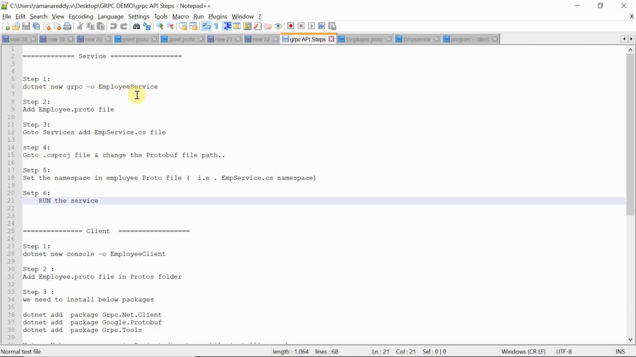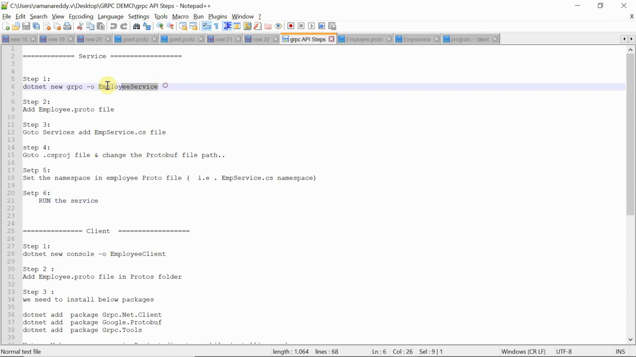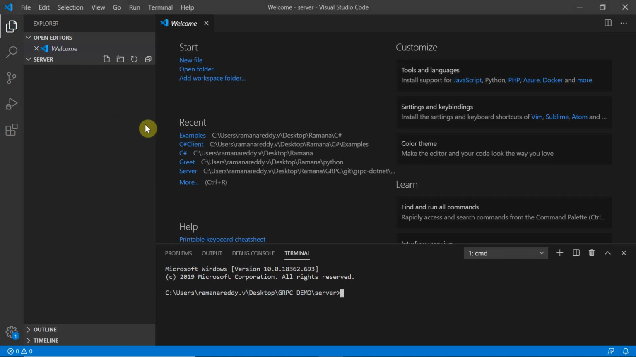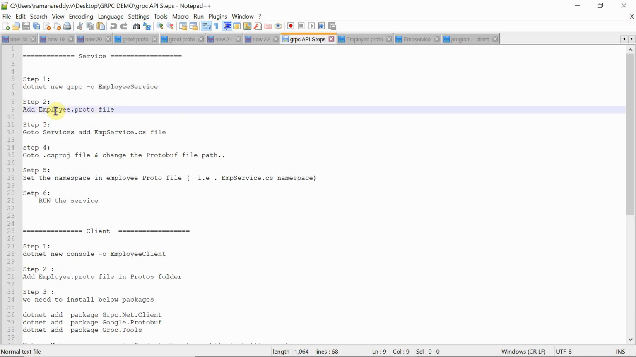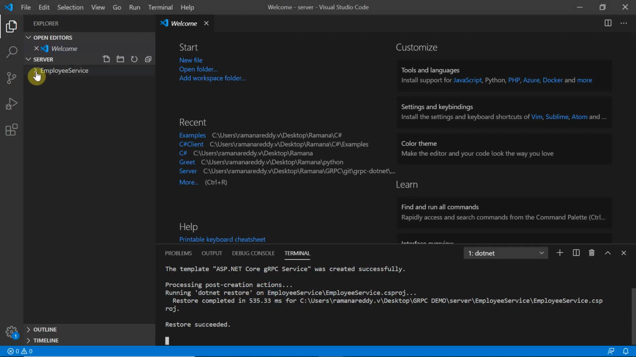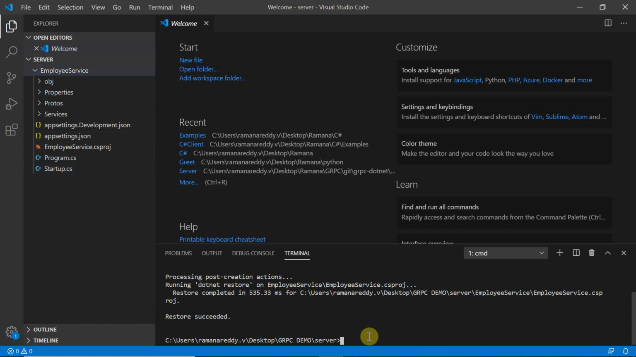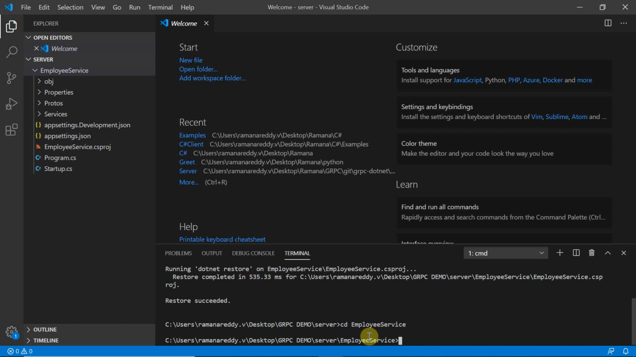First, in .NET Core we have an inbuilt gRPC template, so we can utilize that one. Go to the terminal and execute this command. After executing, we get the template. Just a minute, it's still working. Okay, now go to the template folder, cd employee service. Right now I'm in the employee service path.